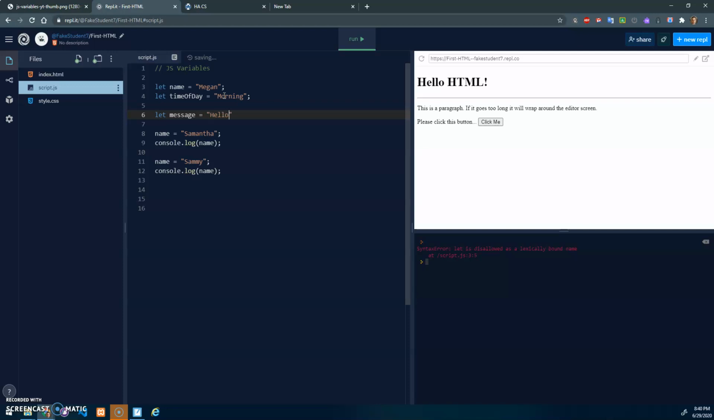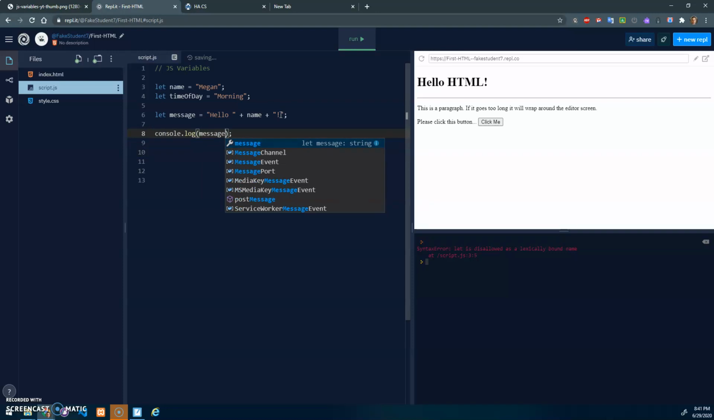And my message would be hello plus name. Remember, I can add strings together. So this should say hello plus whatever is stored in this variable. Hello name. And then I have to go plus again and add an exclamation mark. And then let's do Control X to cut those. And then I'll just console.log message.